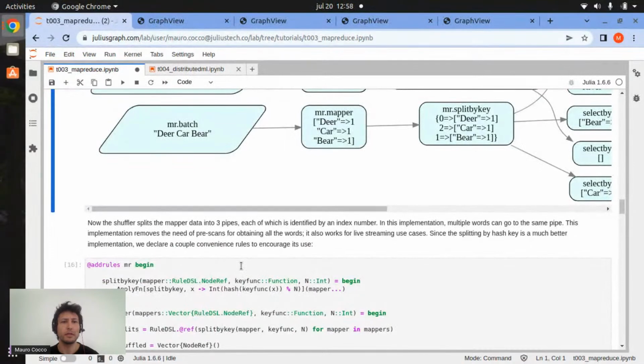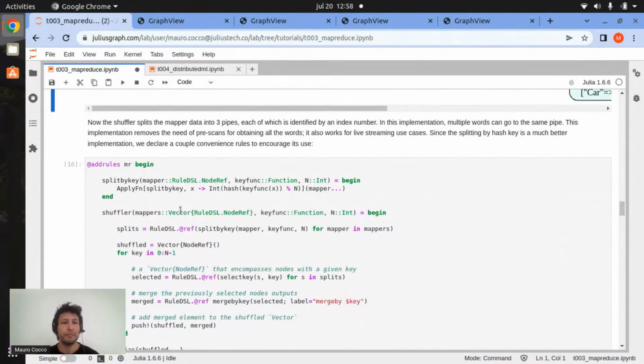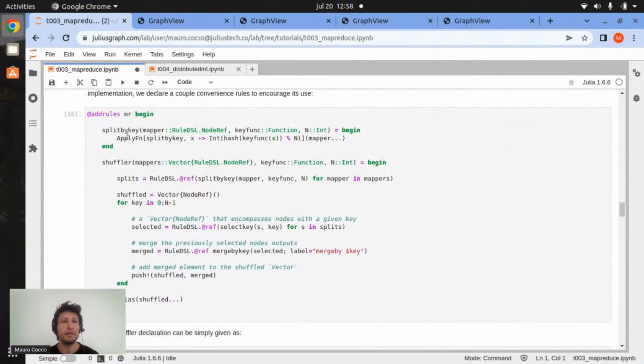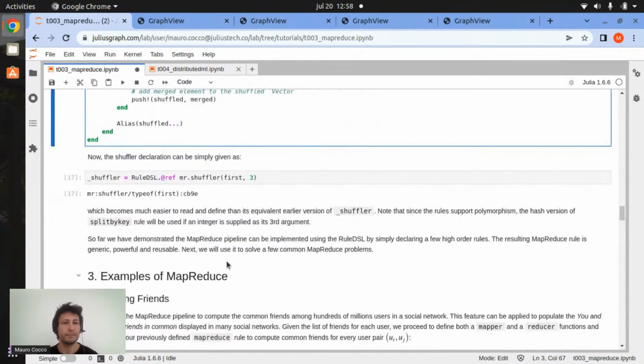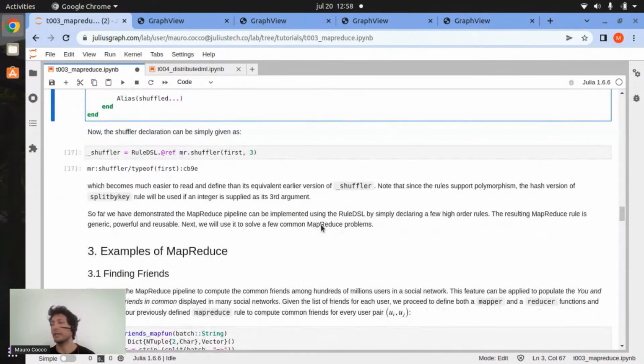Okay, so now we can redefine our split by key rule here, and we can redefine it by using our hash and remainder functions. And you may see that here the argument n is provided, so you can select the number of shufflers you can use. Okay, so any questions up to this point?